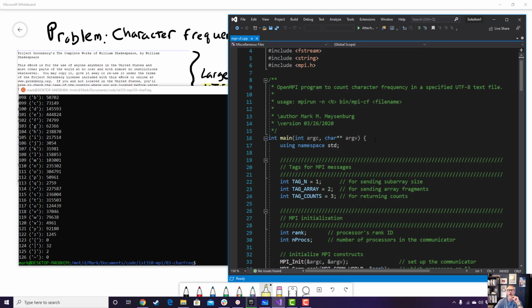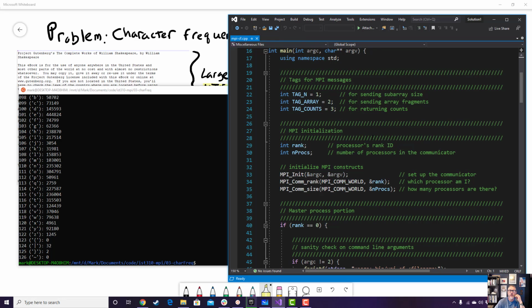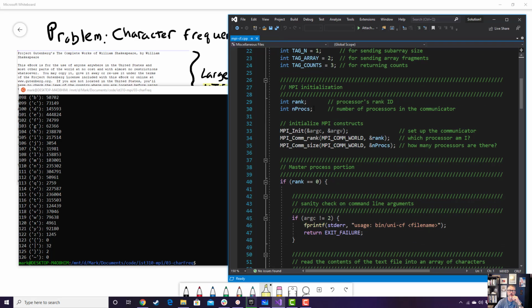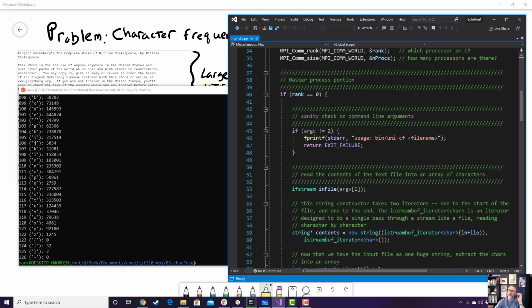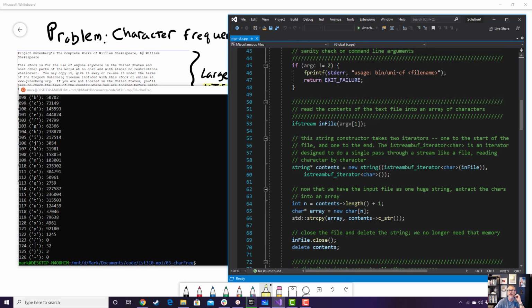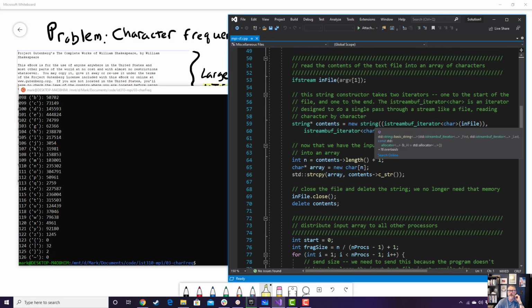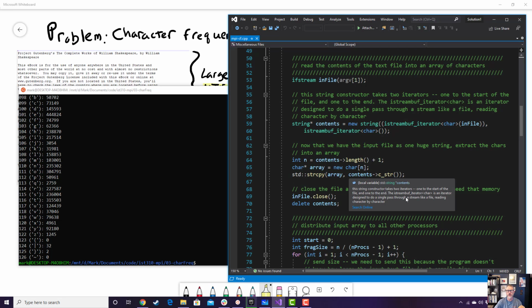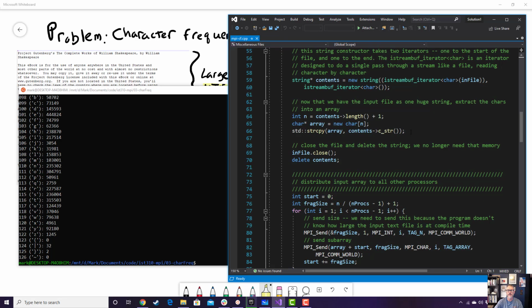So here we go. Going through our program here, we have our tags for our MPI messages, just like we did before. And then we have our MPI initialization, where we get this processor's rank and the number of processors. In the master process, it'll do the sanity check on the command line arguments. It will read in the file and create the character array, just exactly like the uniprocessor version did. Okay, so that's all the same.